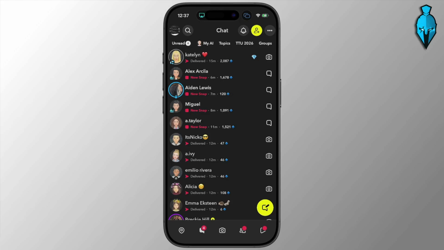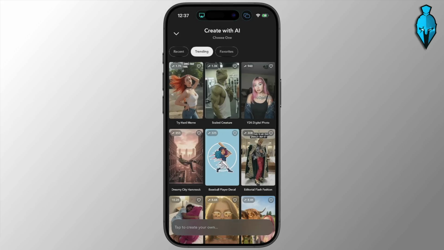Now, first things first, you do need to open up Snapchat and you need to stay on the camera screen right here, and you're going to see a little AI button right here. You essentially need to go ahead and select it, and it's going to take you to this Create with AI section, and you can either choose one of Snapchat's suggested prompts, or you could tap the option to create your own prompt as well. It's completely up to you.